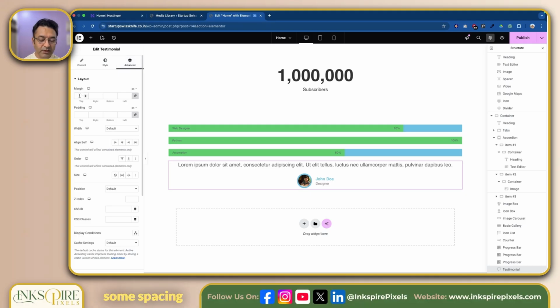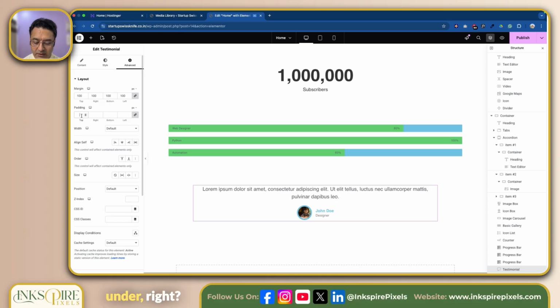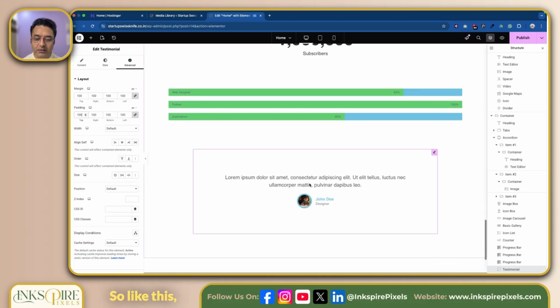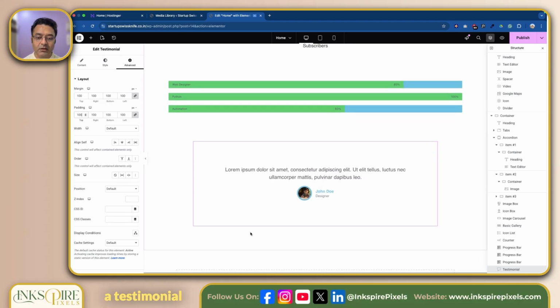So let me add some spacing here so that it looks better. Add some padding under, right? So like this you can have a testimonial written by your customer on your website. So all the other advanced settings can be done from the advanced tab.